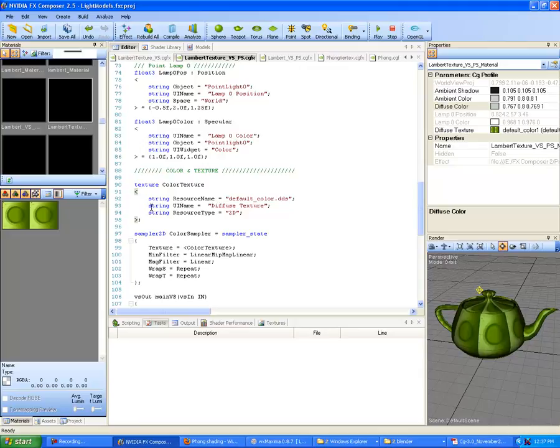So that's important. String UIName, where it's capital U, capital I, capital N, and lowercase ame, equals, in quotes, Diffuse Texture, in quotes, semicolon. And this goes into the UI name, so as it appears over here, it's going to be our diffuse texture, and of course we can select a diffuse texture if we like here. Then we're going to do string ResourceType, capital R, capital T, and everything else lowercase, equals, in quotes, 2D, semicolon.